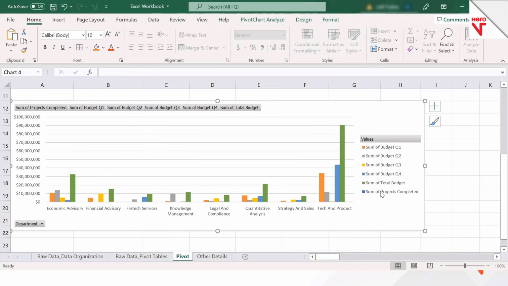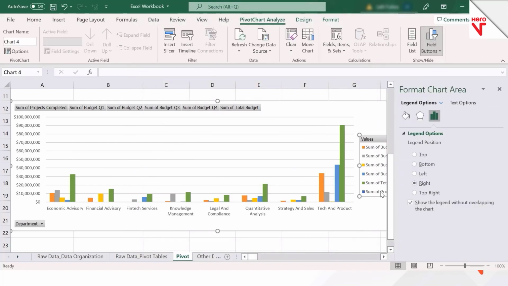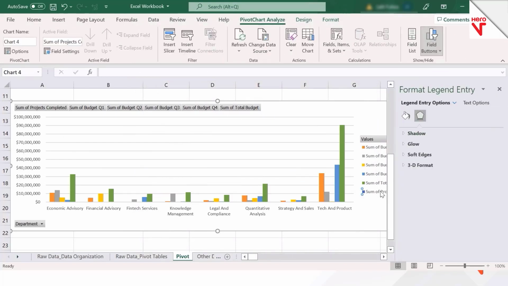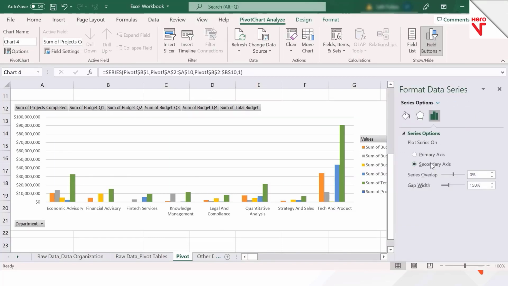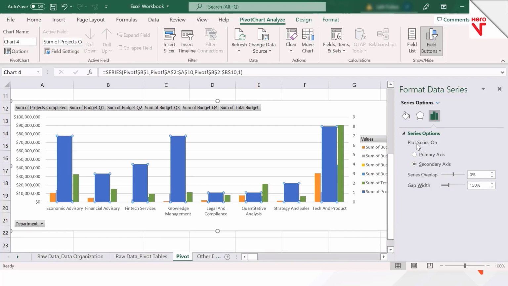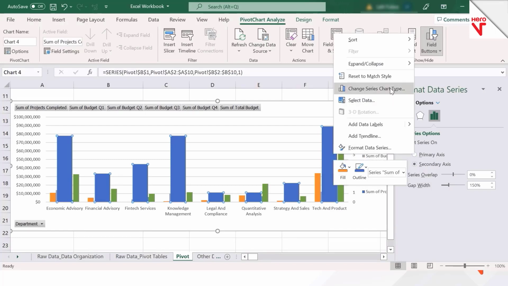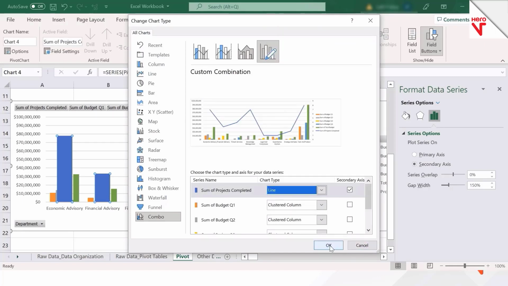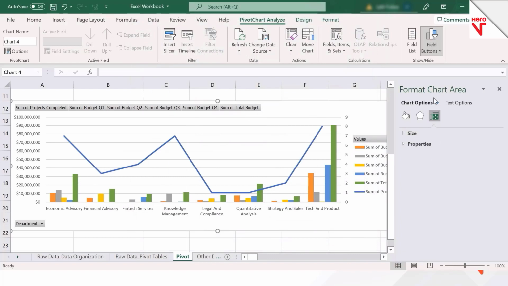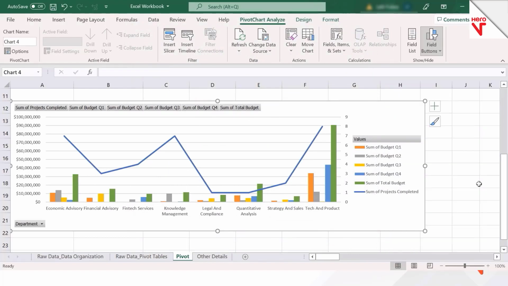Then let's choose the sum of projects completed individually. Format data series on secondary axis. And then I also want one more thing from it. That is, I want this as a line. So that's the option available to me. Let's do a line for sum of projects and bars for the budgets, and here we have it.